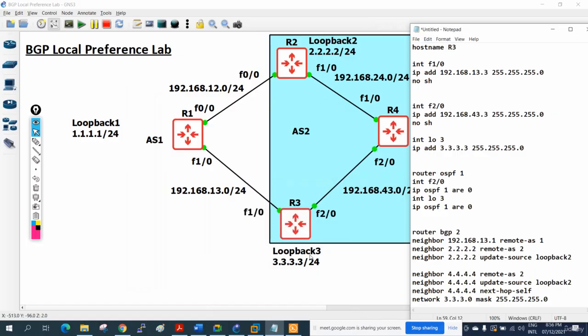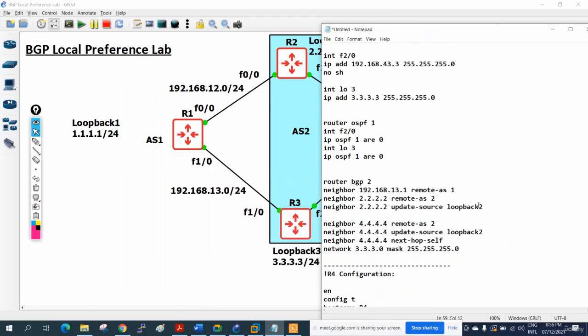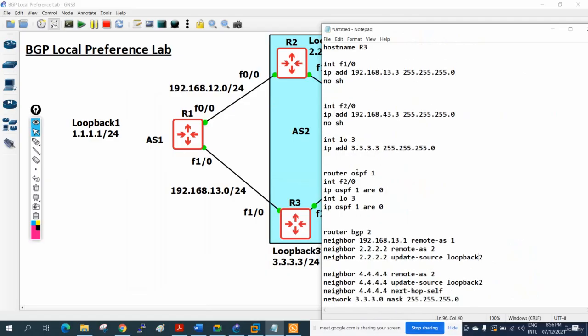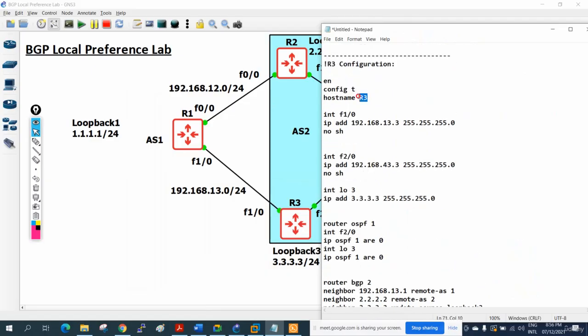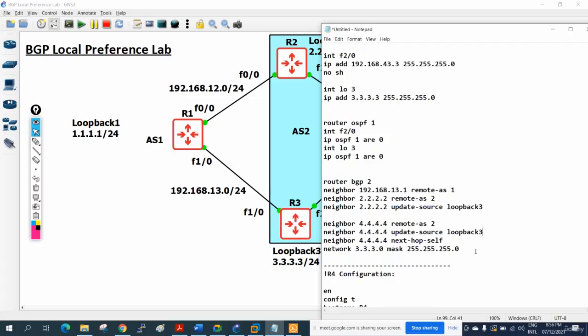Our loopback is loopback 3, right? So what we need to do here, we need to put our loopback. This is router 3, right? Router 3. So in router 3, we need to give our loopback. Our loopback is 3, not loopback 2. So I will write here 3. Okay. Now I will paste this one.